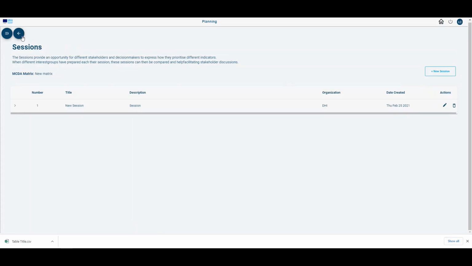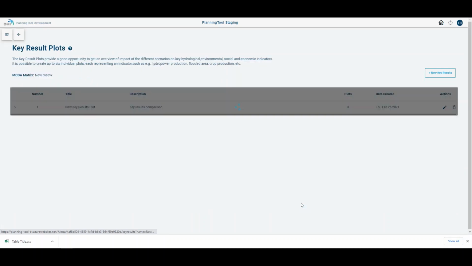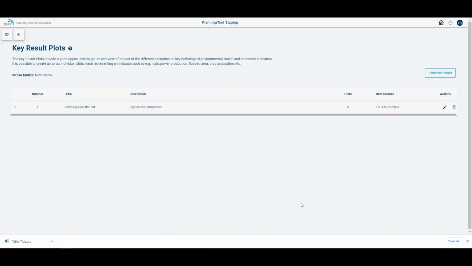Click on the arrow in the top left to go back to the MCDA matrix table. You can now see that we have created for our matrix one key results plot, one trade-off plot, and one session. We can view these by clicking on the icon. And we can add more key results plots or trade-off plots or sessions by clicking on the New button.